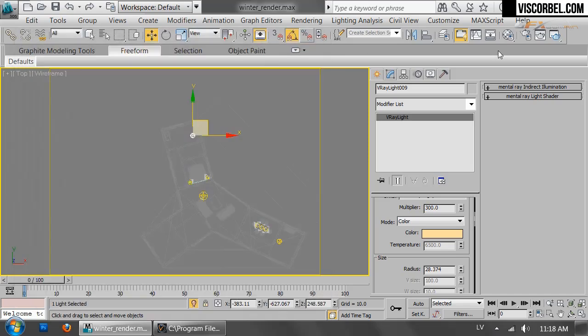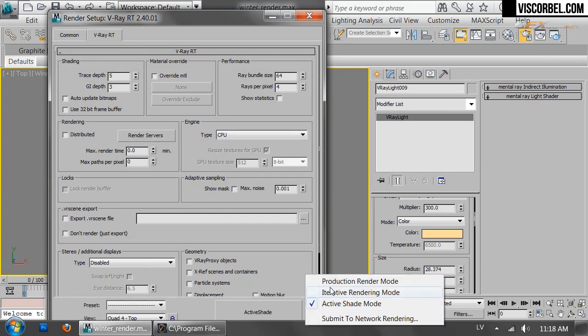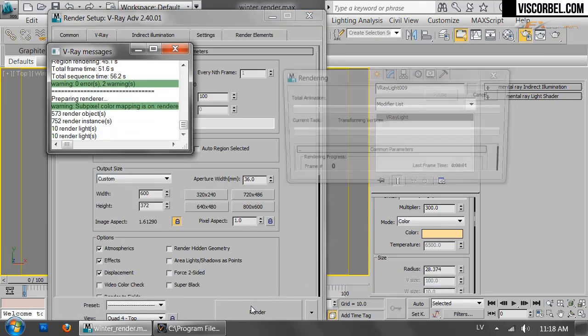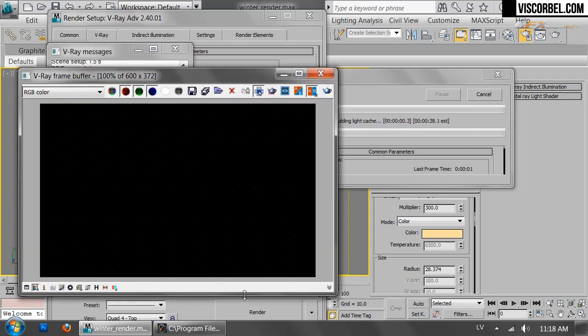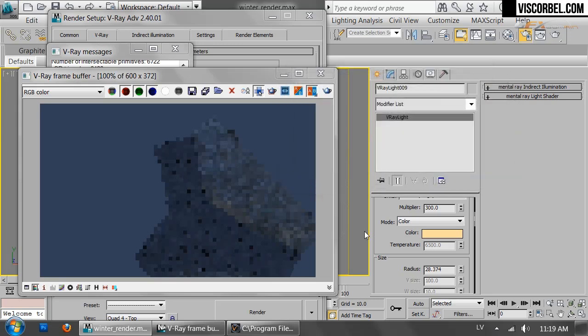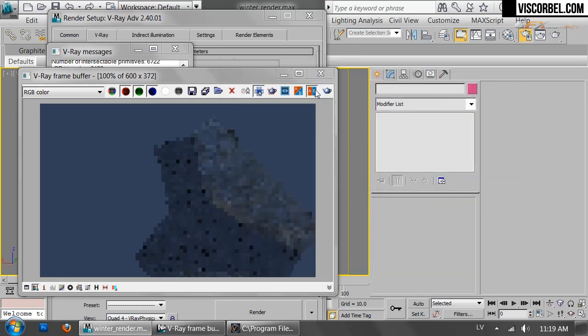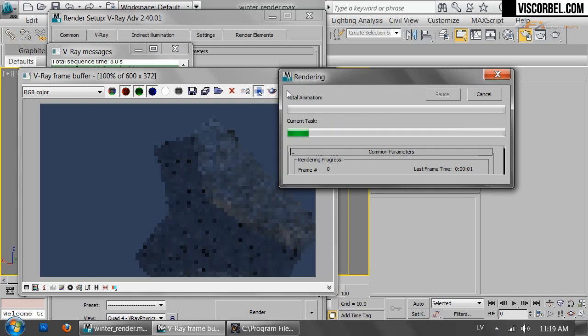Okay, so let's close that active shade and try the regular V-Ray renderer. Get a better preview. Okay, wrong viewport. Let's change that to camera view. And try again.